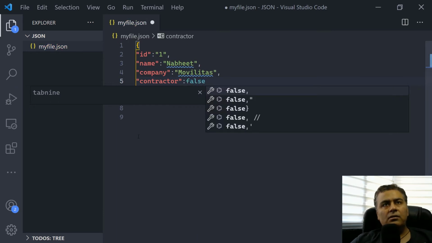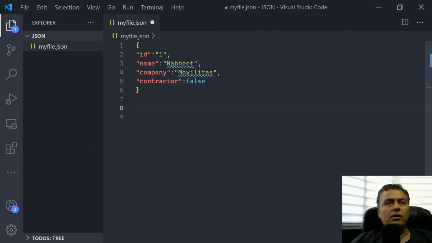Right? So let's just look at this. What I have done is defined something very similar to a structure which has multiple fields. One is a key, another is a value. The left hand side is the key, and the value here is numeric, right? The name is a string, company is Mobilitas, contractor is false. So this whole thing inside curly braces means it is an object. Okay, and then there is another type also.